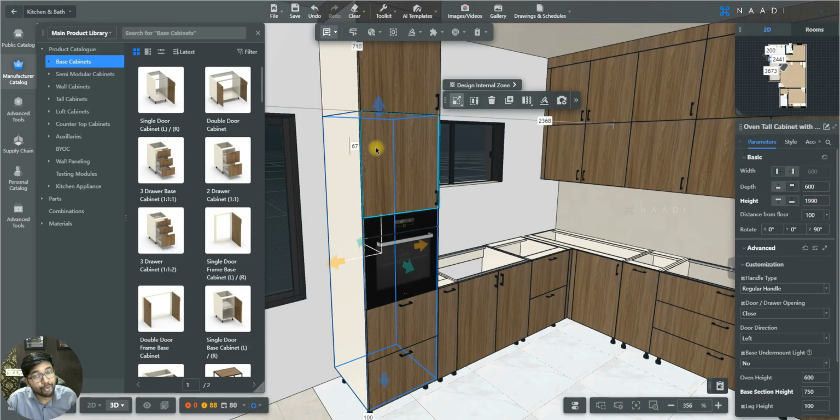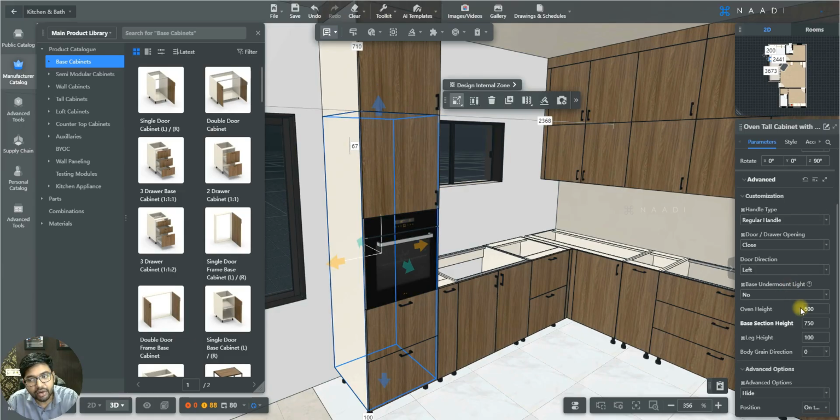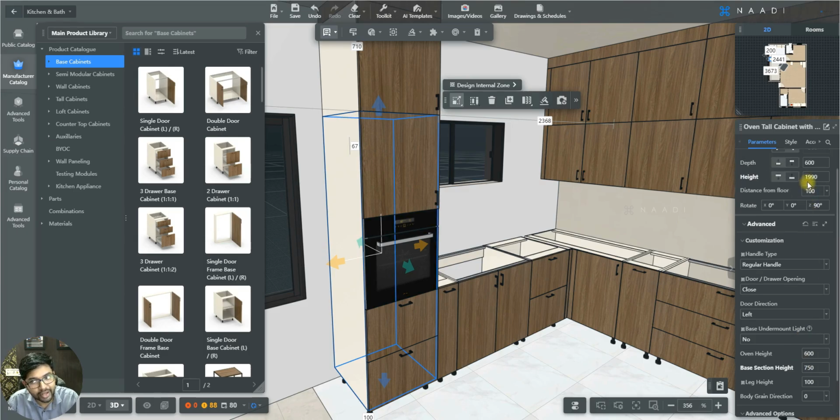So based on the overall height and the height of the oven and your base section, the door height will automatically be calculated. So right now the overall height of this cabinet is 1990, correct? And the height of the oven here is 600 mm and the height of the base cabinet is 750. In that case, if I minus these 2 from the overall height, it will give you the door height, which is 640 mm. So that is a simple logic which is followed here. So this applies for any tall appliance cabinet.